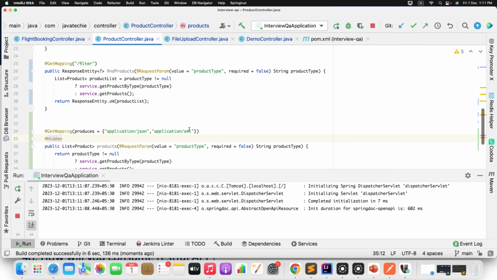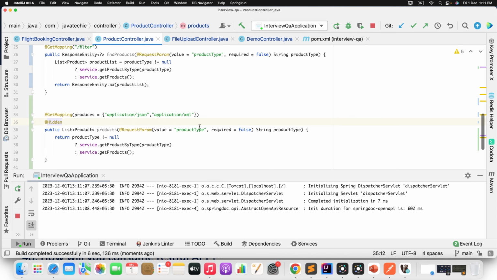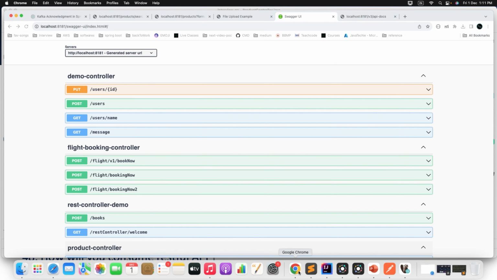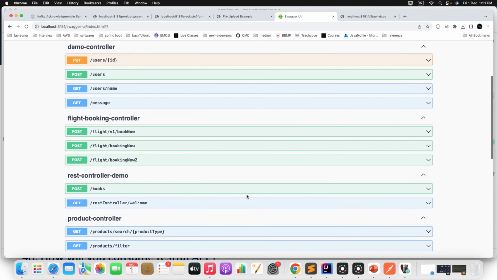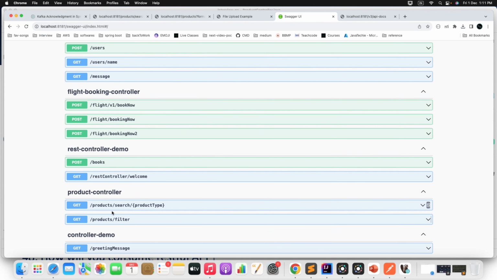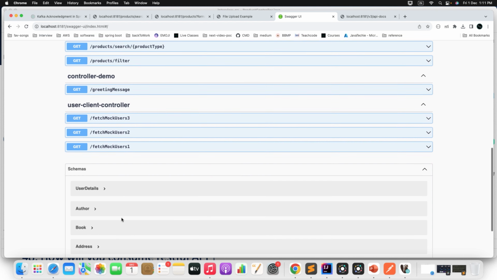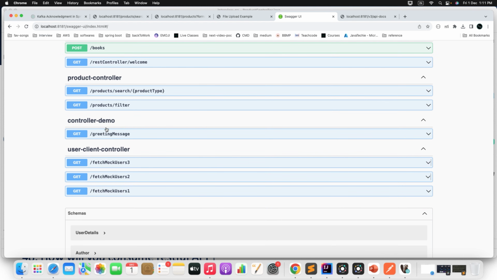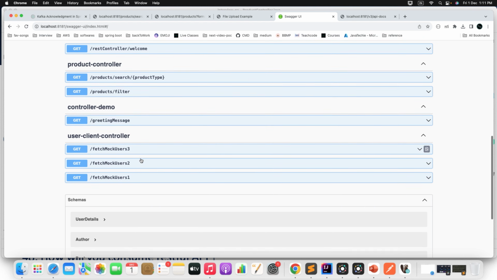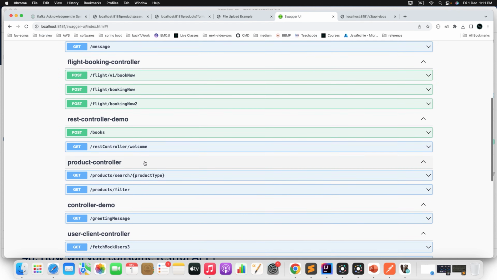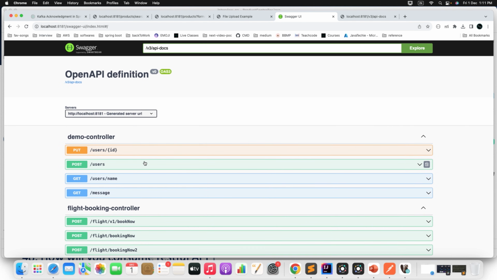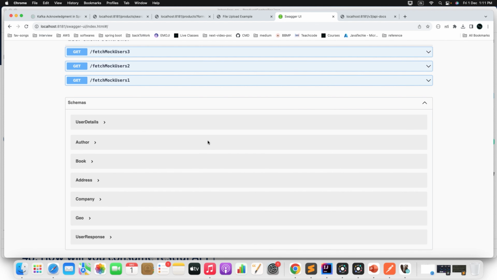Then in the product controller, the content negotiation example that we have done, let's verify that. That is not there here, right? Only two REST endpoints are visible. Then file upload, since it contains only one endpoint, we marked it as hidden, so that section itself is not visible. Okay, all good, right? This is how we can hide your endpoint from being exposed publicly.